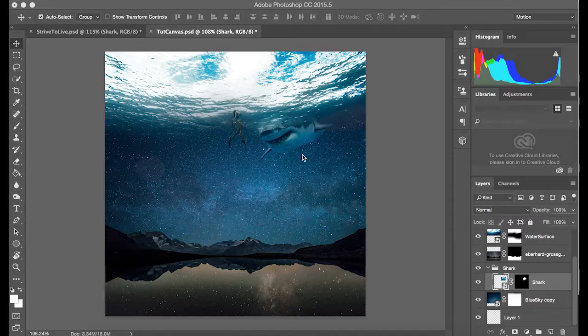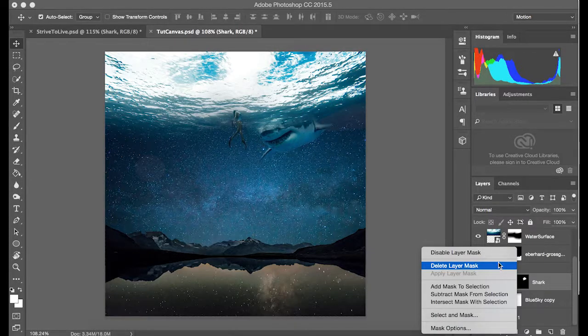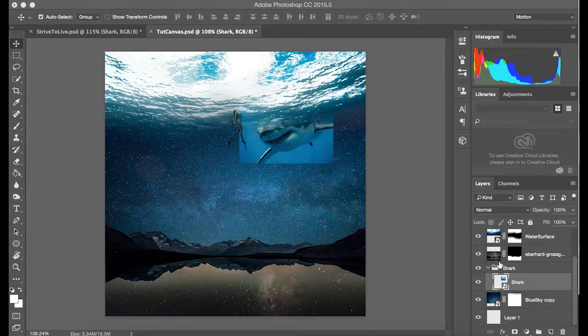Alright, so now we're ready to work on the shark here. Let me delete the old mask. Alright guys, so before using the brush tool, there is a very important thing I wanted to tell you about. You have to know what layer goes on top of what. So as you guys can see here, I did not just arrange these layers randomly. I did every and each one of them on purpose.